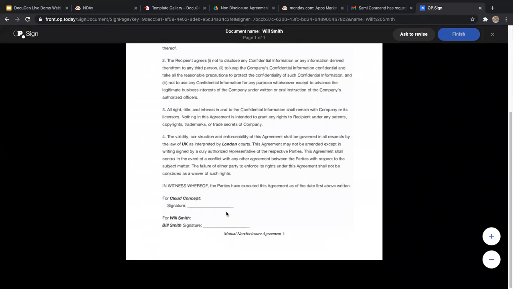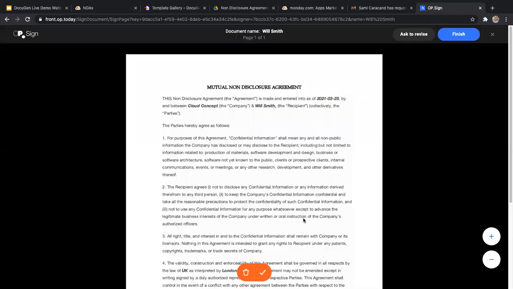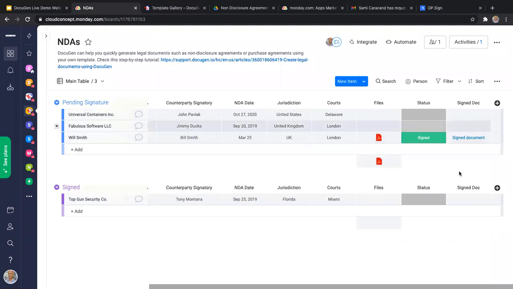If I'm ready to sign, I'm going to go to the bottom. I'm going to say add signature, and this is OP Sign doing its magic. I'm going to save it, and I'm going to click finish. Now I'm going to go back to the board quickly to show you what's going on. So automatically this has been updated to signed document, and the status has been updated to signed. The signed document is available on this link.